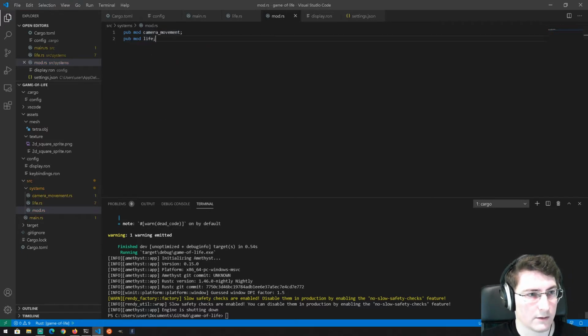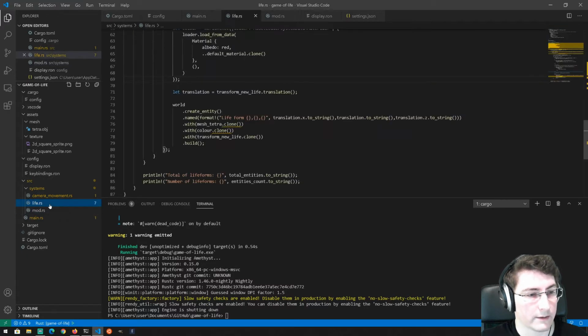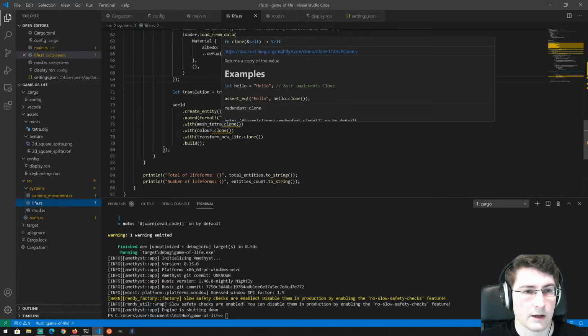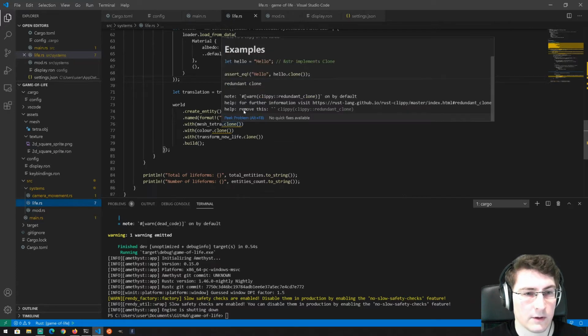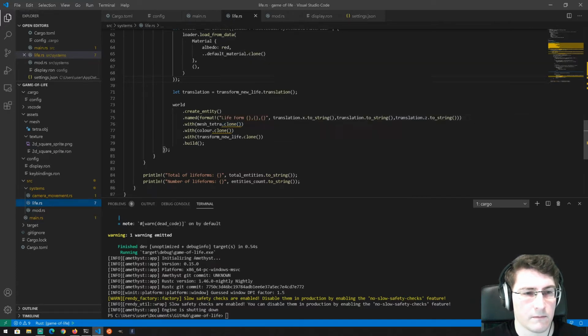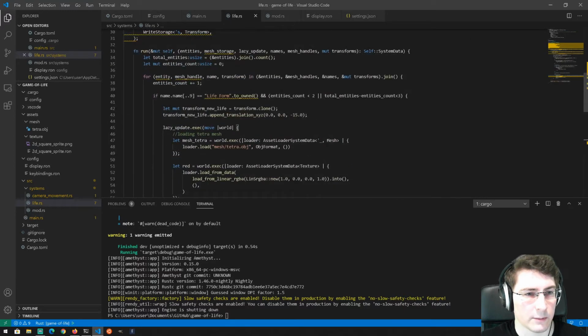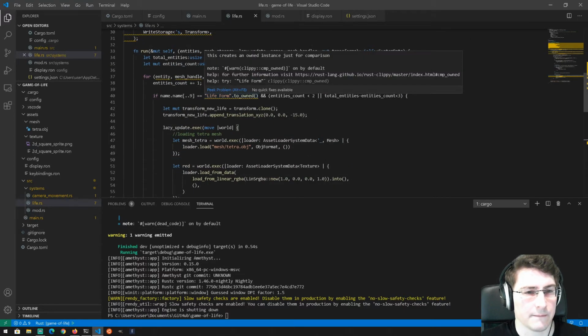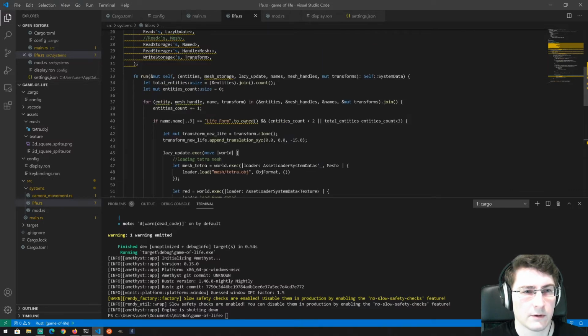Now it's got some opinions on things that aren't very good. Returns a copy of the value. What's the issue? The warning: redundant clone. Why is it redundant? I mean, I totally believe you. You're the compiler. Is this creates an owned instance? Is this loads of warnings? The issue here. Oh, we don't use mesh storage.